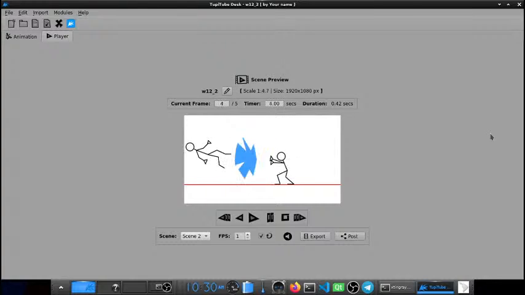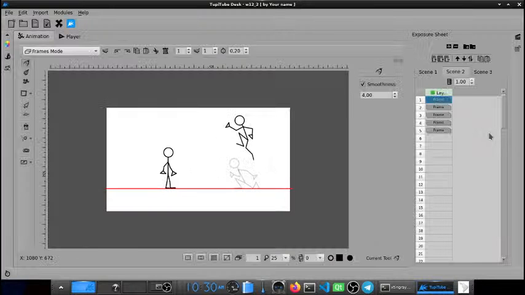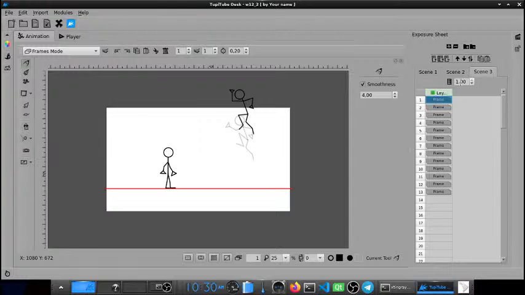Let's take a look at the scene using an FPS value equal to 1. So this is how it looks when I just started to animate the scene. Now let's take a look at the next step when I added several in-between frames.